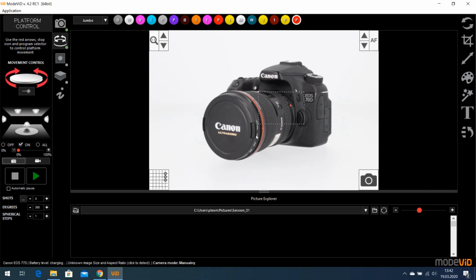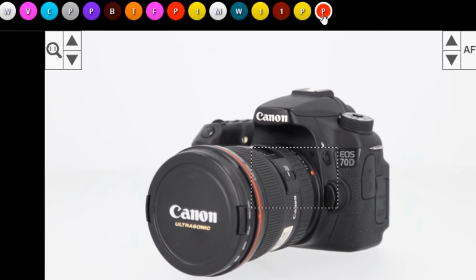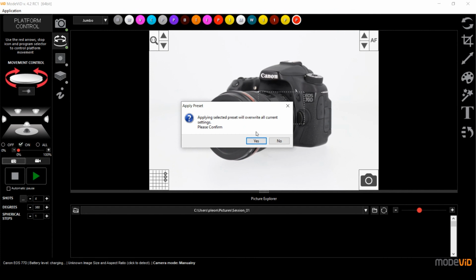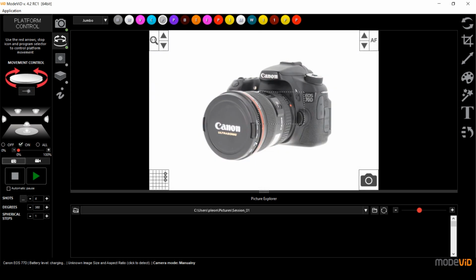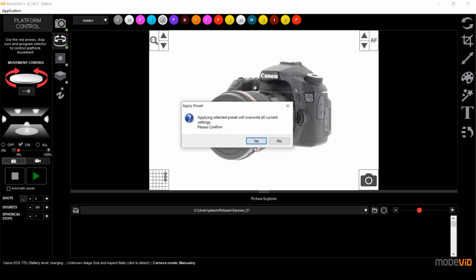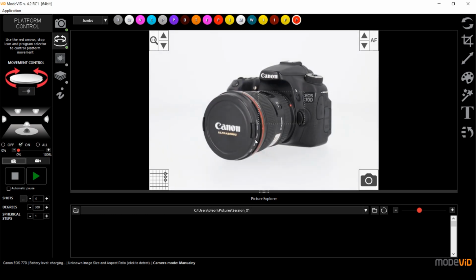Now I've got my preset easily accessible here. So when I switch between the presets, let's go for this one, for example, the software will ask me if I actually want to load the settings, and I click yes. And now I can see that the lighting has changed completely. And now when I go back to my previous preset, I have restored my previous settings.